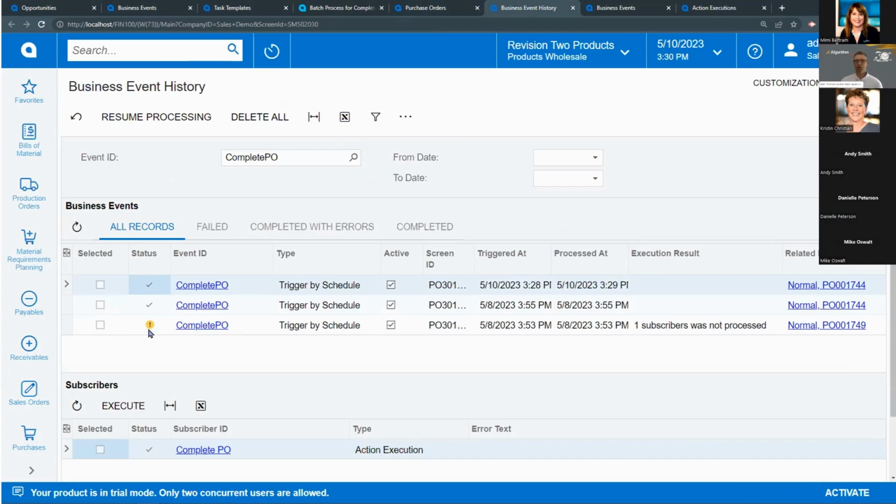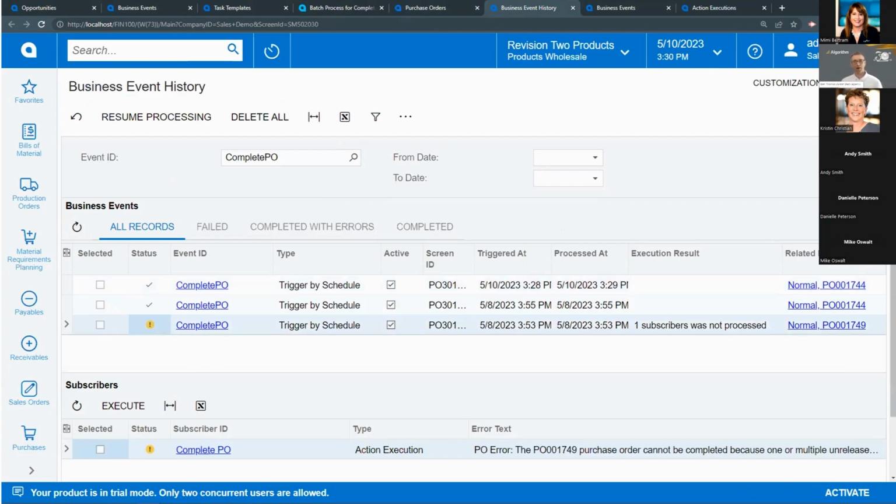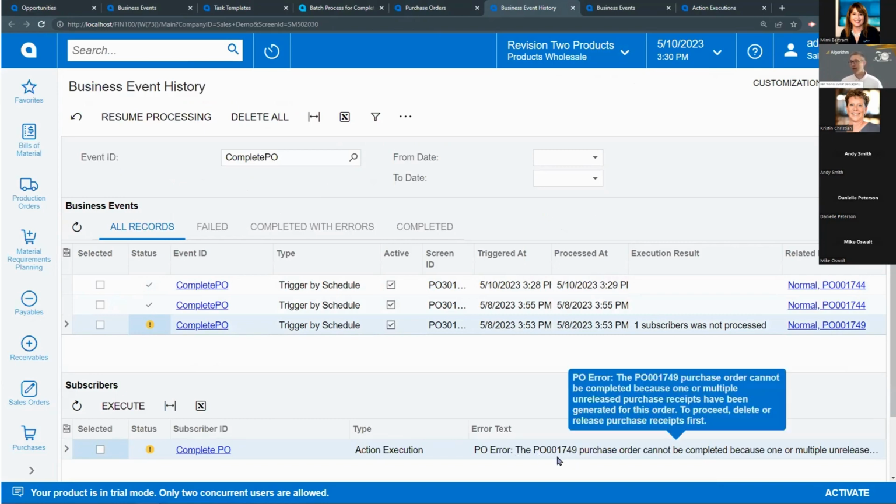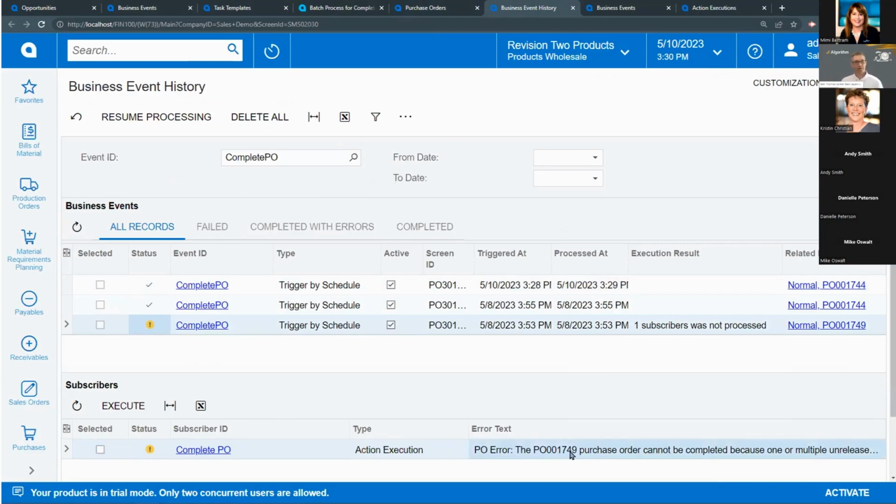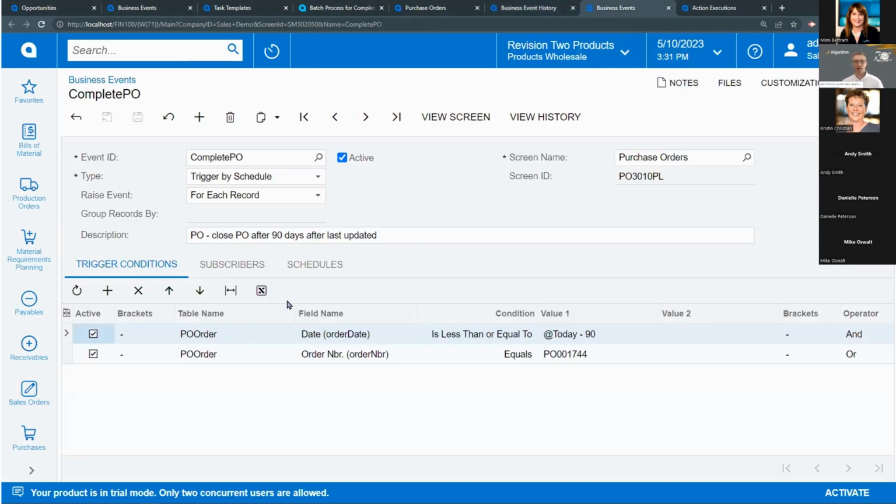A warning will show if my event did not process. And then down in the details, you can see that this did not process because it had an unreleased receipt, which you could then go and discuss with your purchasing department or clear out so that it could complete later automatically.